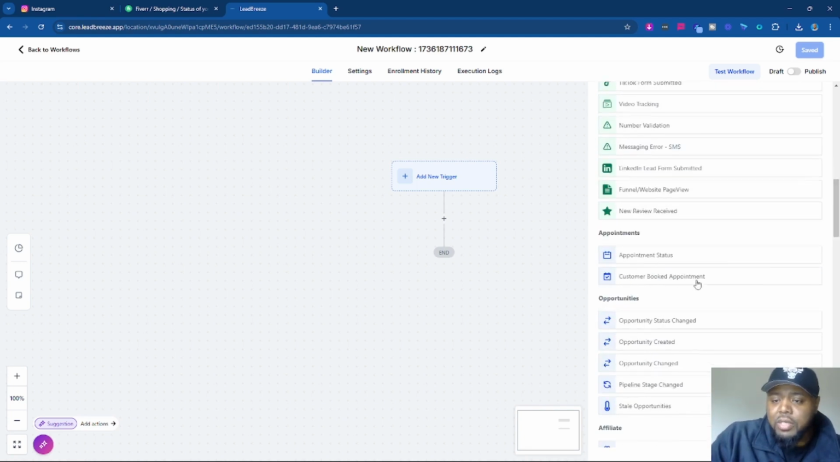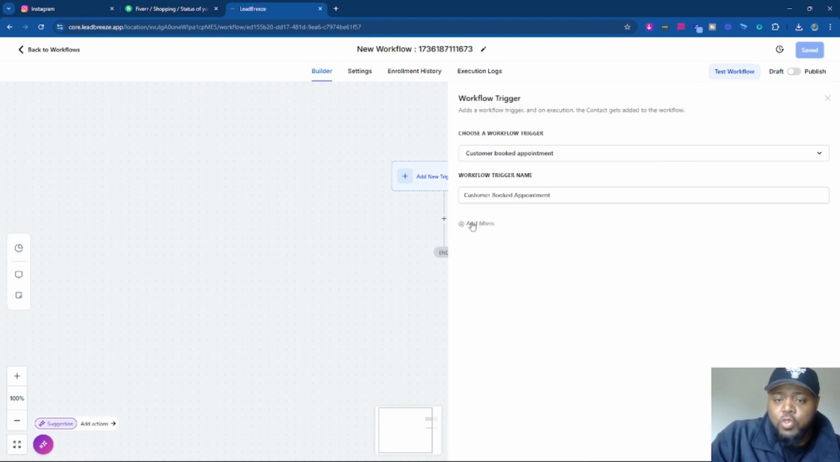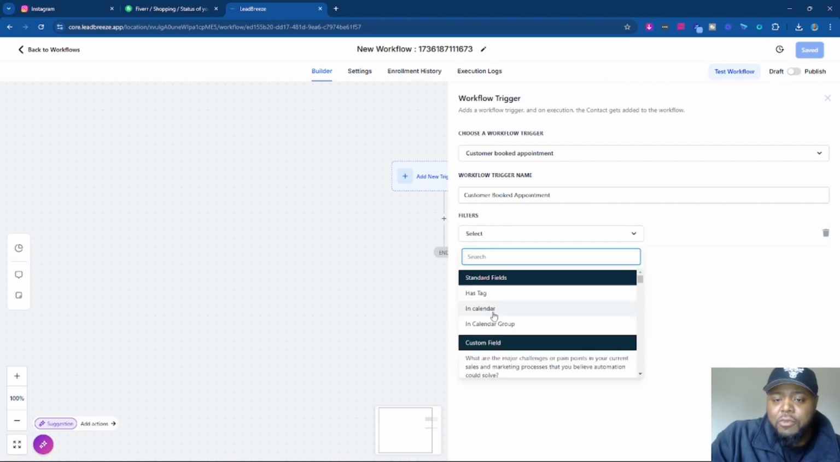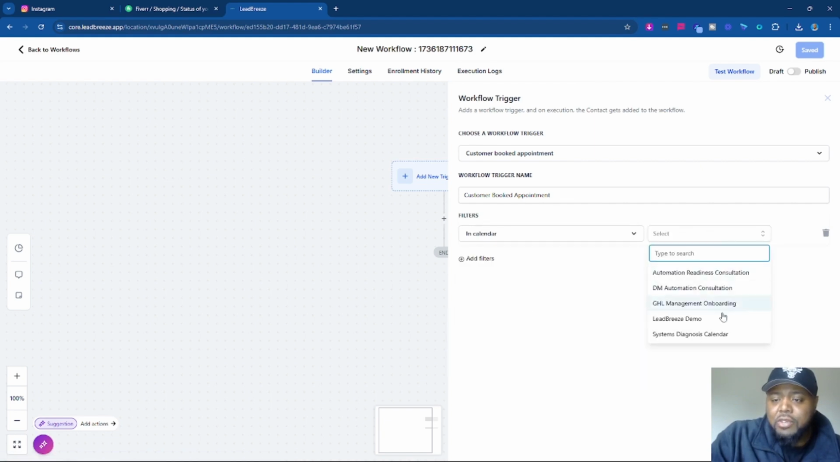Now, customer booked appointment. This automation is very important because once you click it, and this is a rule of thumb, you add a filter and find the calendar that you're using. If you don't do this, and you make automations on top of your calendar flows without that filter, it's going to fire for every single time someone books any calendar, which is going to cause confusion, mess up your messaging, and you're probably going to lose that lead.